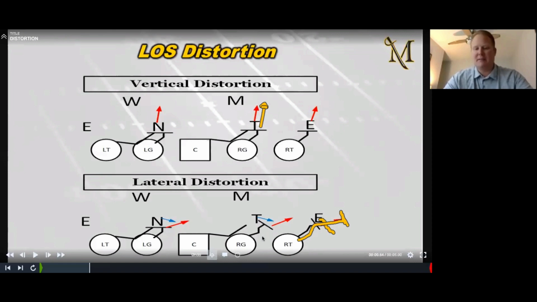And so these are some of the things that we discuss a lot up front, especially, obviously, on the front side. And the back side, we do have some lateral distortion concepts, but we still would like to keep that vertical to the back side. But again, if we're getting a lot of movement in there as well, I think it's important to teach that technique and getting movement laterally so our back can make his cut and be successful there.